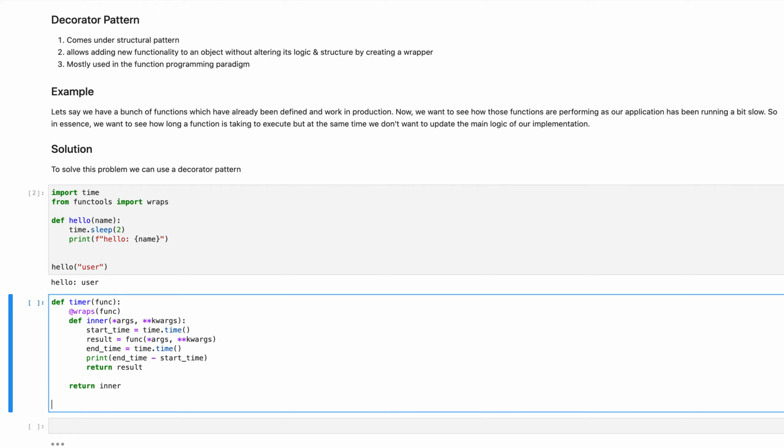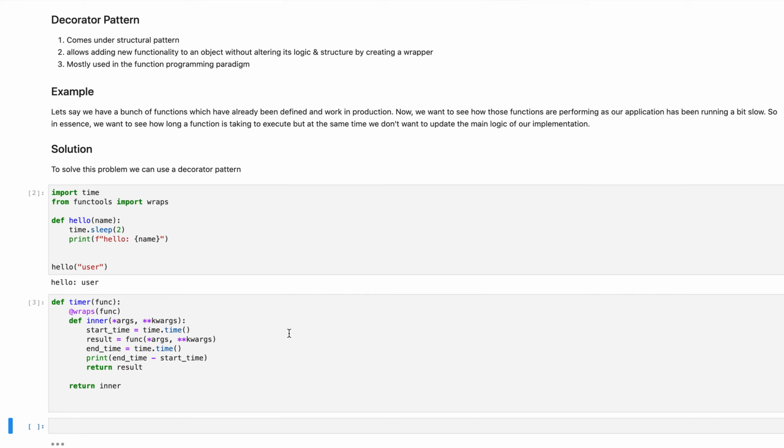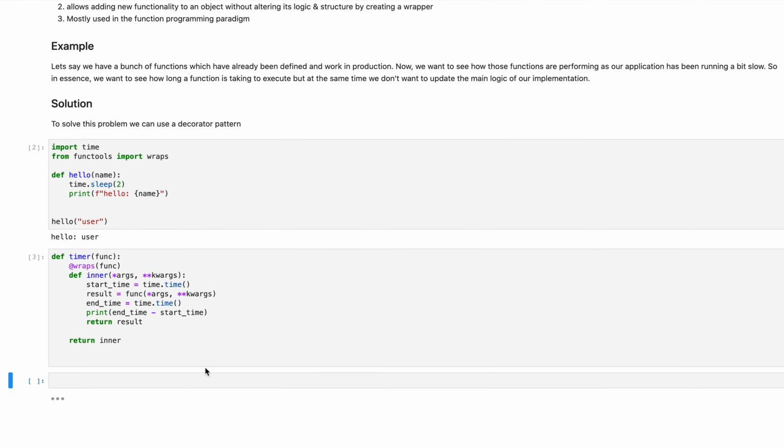So to use this, it's pretty simple. Let's execute this over here, go down a little bit, and call this function the way you'd want to call it. I'm going to call the timer decorator, pass in the hello function, which we've already defined over here, and pass it the arguments which are required. For us, we're just going to pass in user like we did before and try to execute it.